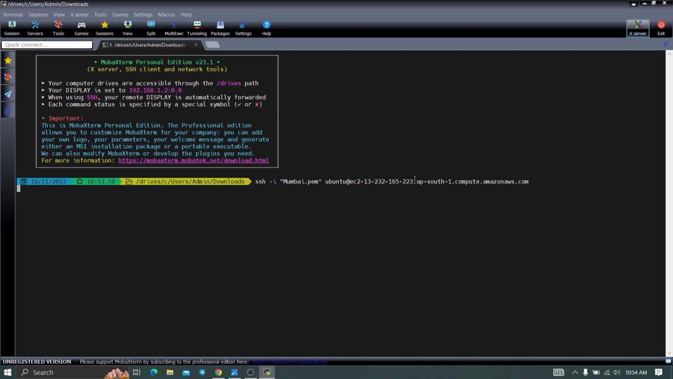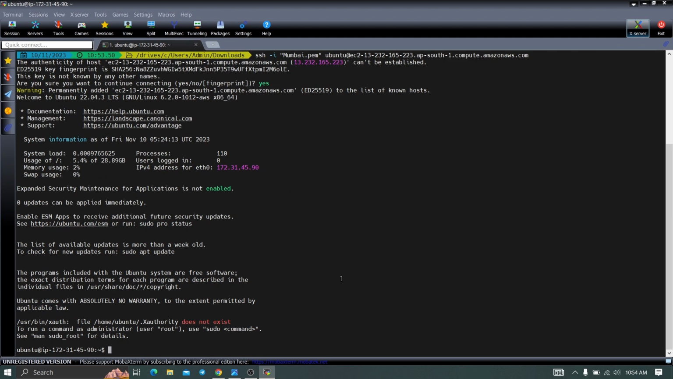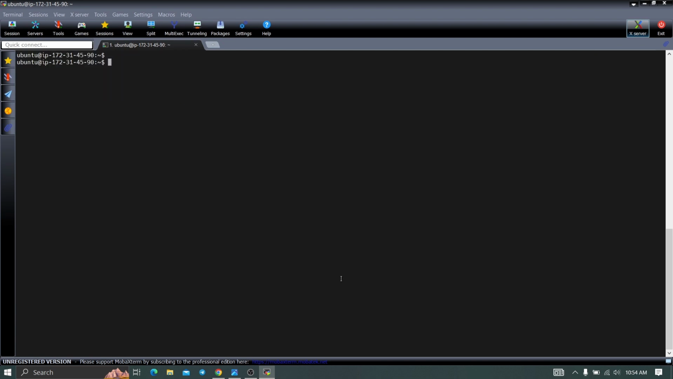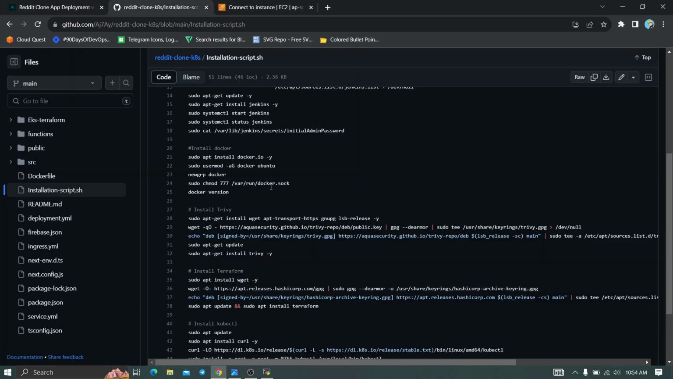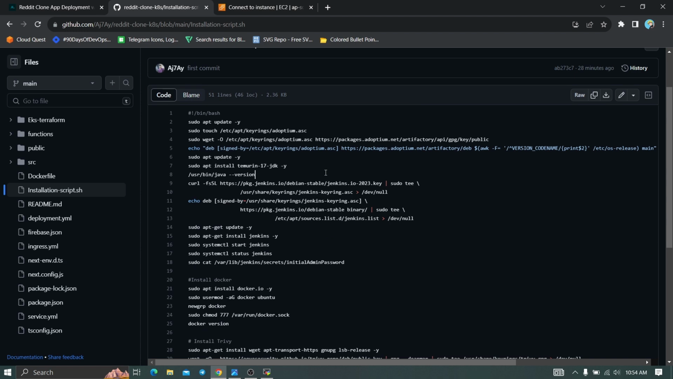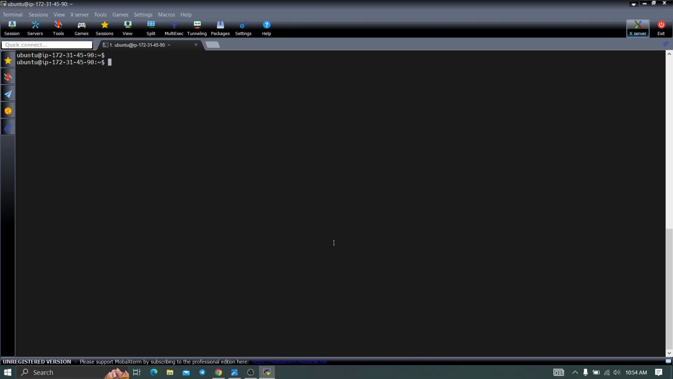You need to provide the S. So provide S and enter, and let me close this one and clear the screen, and let me copy the script completely from the GitHub repository. Come here to the GitHub repository and let's select this one, Control A and Control C, and come back here.